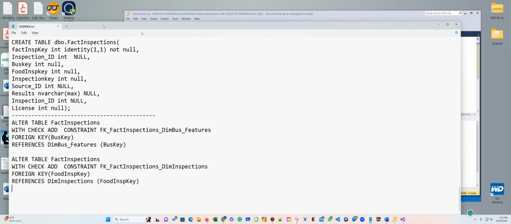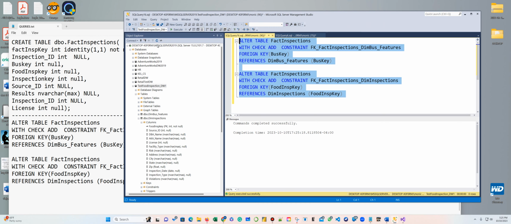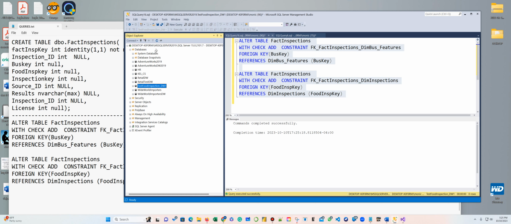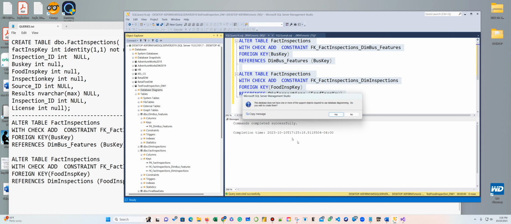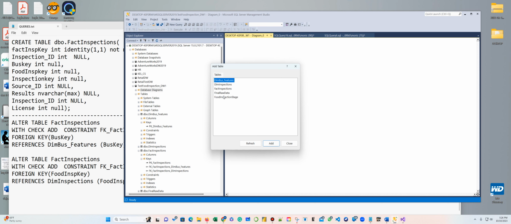Okay. And now refresh all of them. And now that I have added to my tables, if you look here at the keys, you can see it has a primary key. And if you look at the fact table, it has two foreign keys. Okay, the last step is new diagram. Yes, I'm going to grab the fact inspection, dim inspection, and dim business.